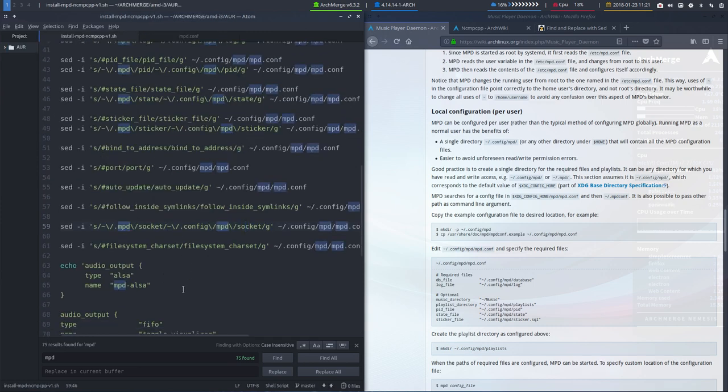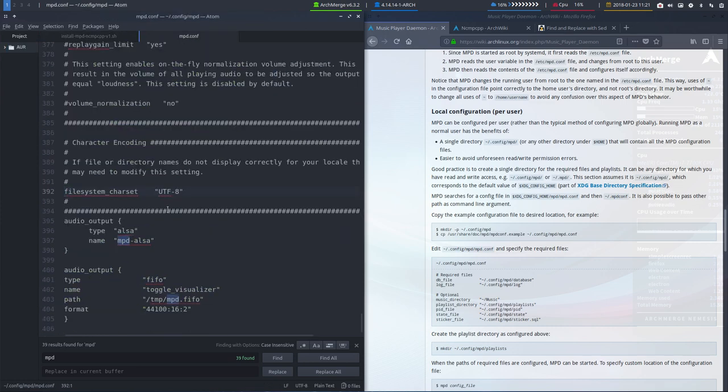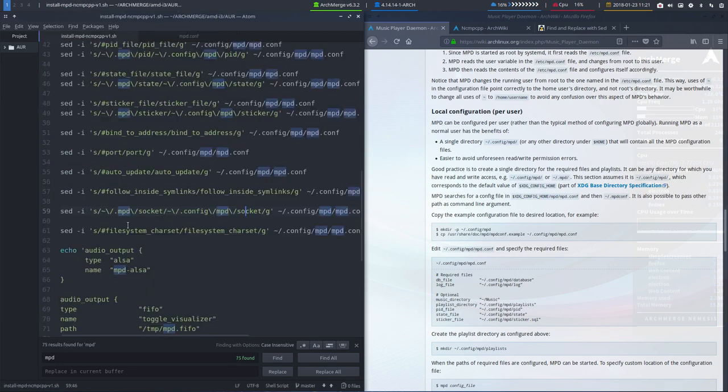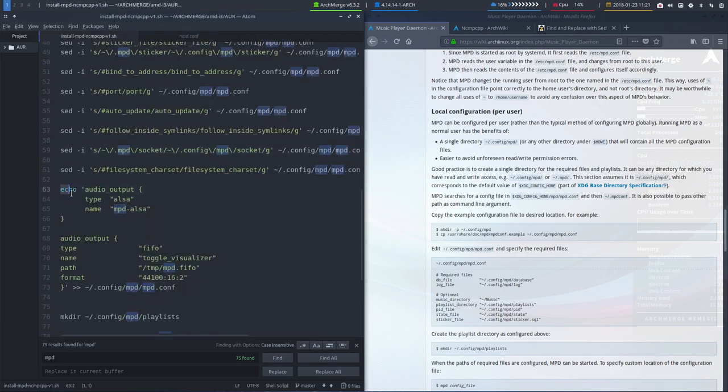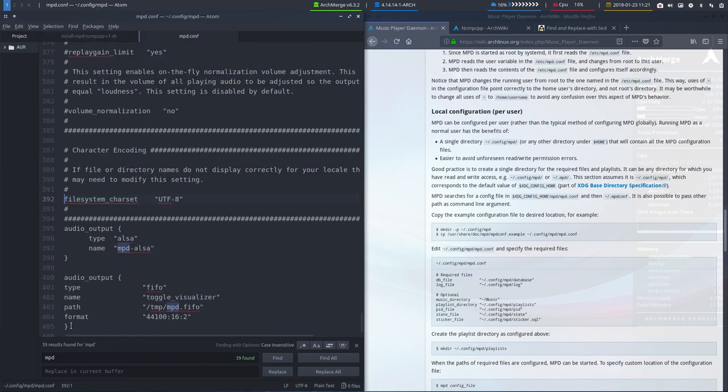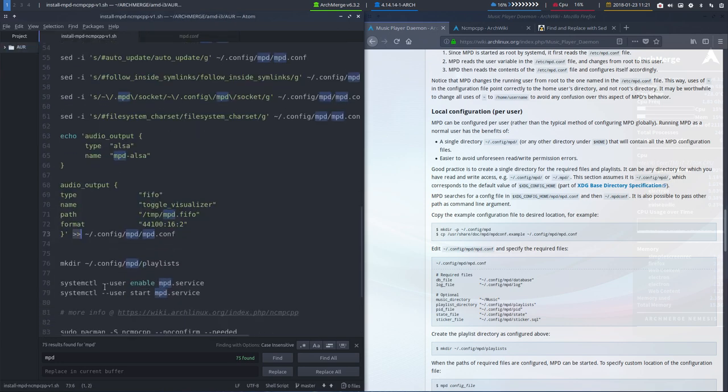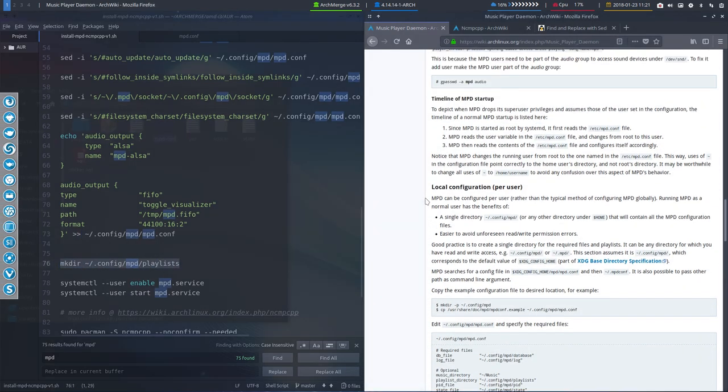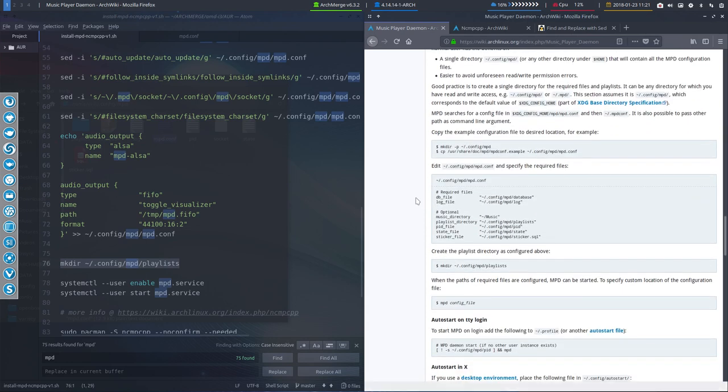And anything else? So this here, echo, this writes everything into a file, and this means actually right at the bottom. So when I put this in here, this block is put in, which is what I want, and then make directory. Playlist has to be created, so somewhere I've read that it needed to have a playlist.